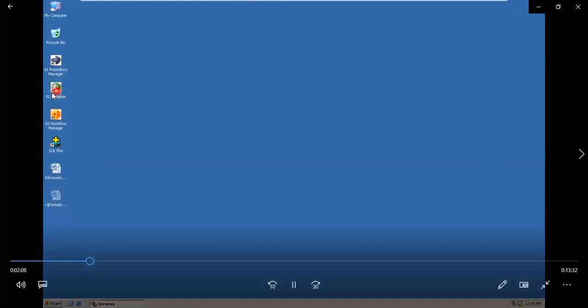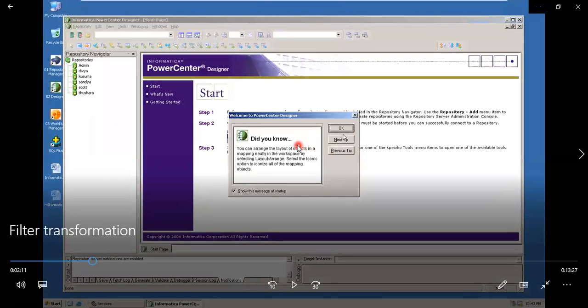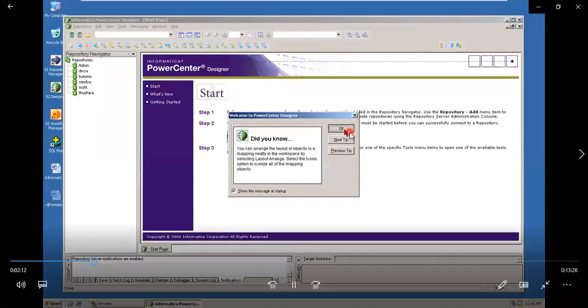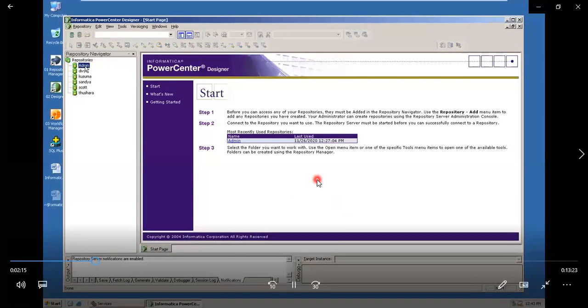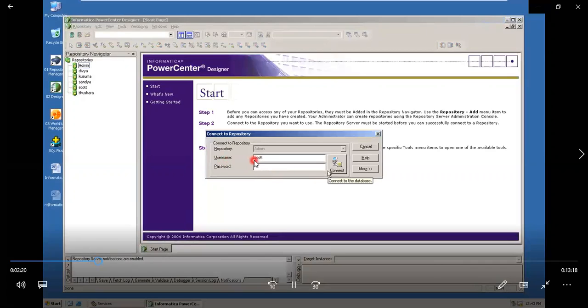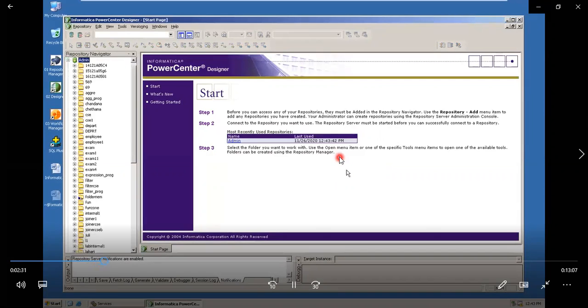Click on designer. The second service is designer. Click on the designer service, then it will show the welcome to the Power Center designer. Click on OK, and then go to admin. Click on admin, then connect to the admin. It will ask for the username Scott and the password tiger, and then connect. Yes, I connected to the designer.